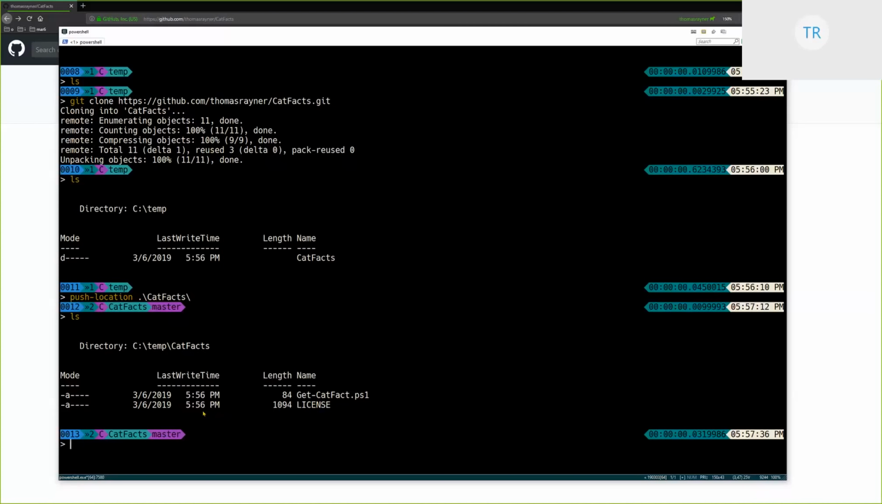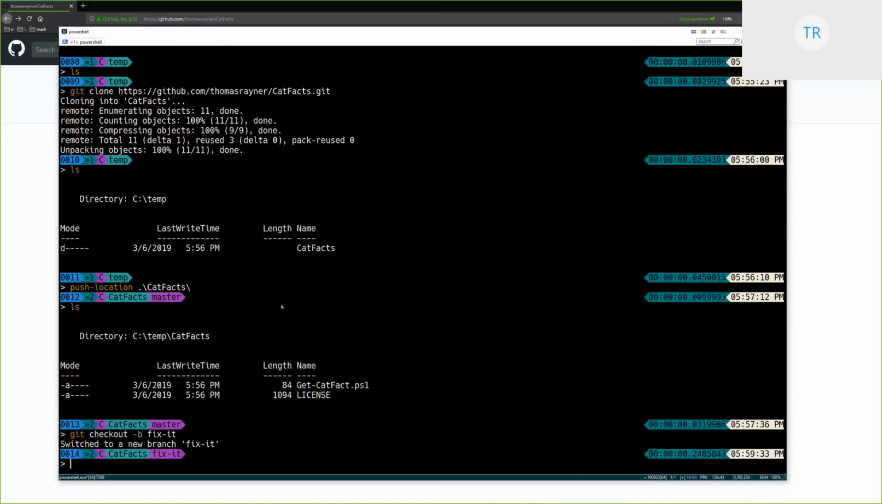So the next Git command we need to look at is checkout. Git checkout -b, and then I'm going to name this... actually, yeah, let's just do this. Fix it. Switched to branch fix it.